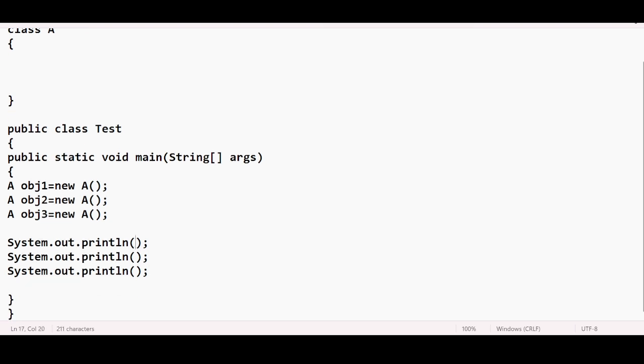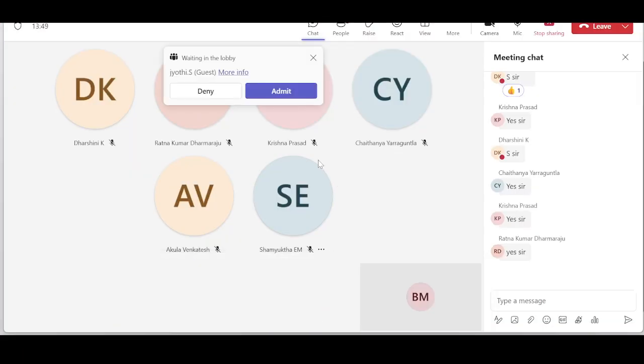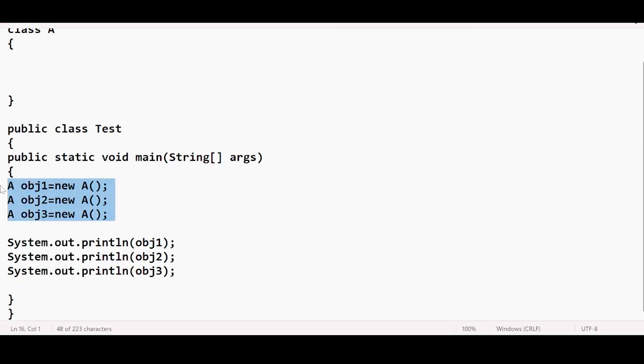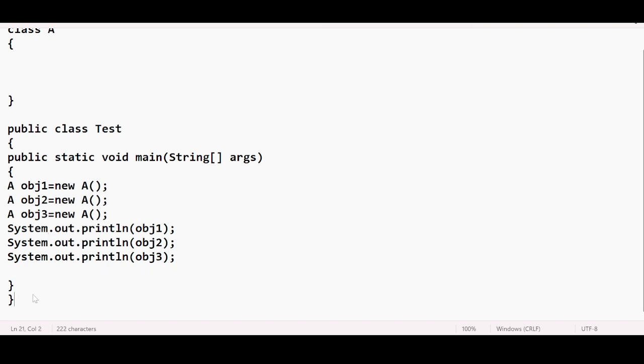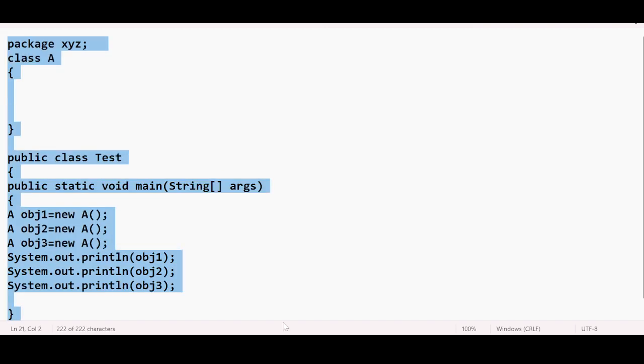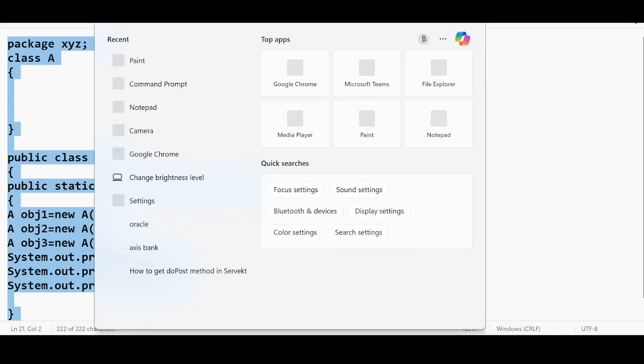Okay, so this is reference variable 1, obj1, obj2 is the second reference variable, and I have obj3 as the third reference variable. So we have created three objects, and I am trying to print their respective reference variables to see if new memory is getting allocated every time. Let me open my command prompt.